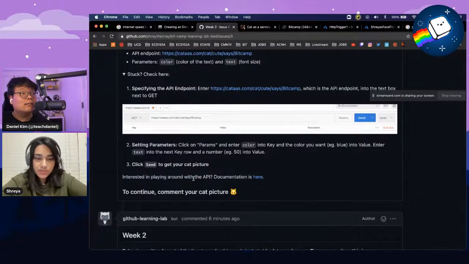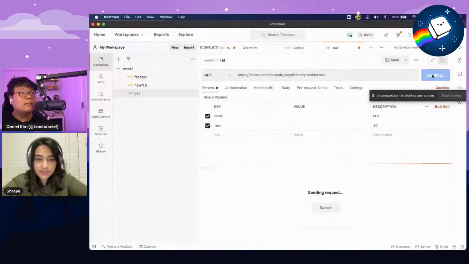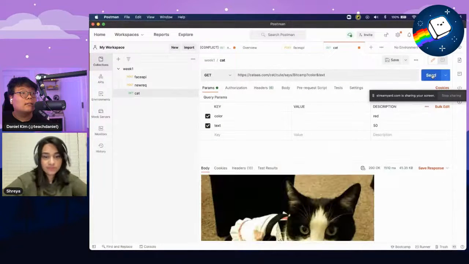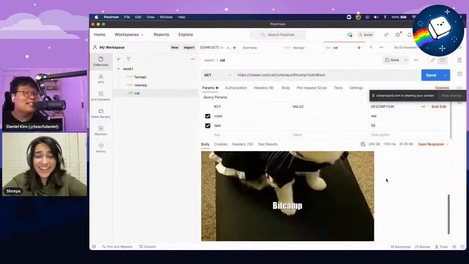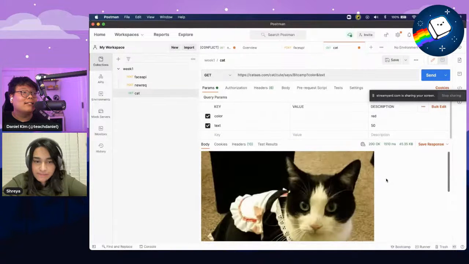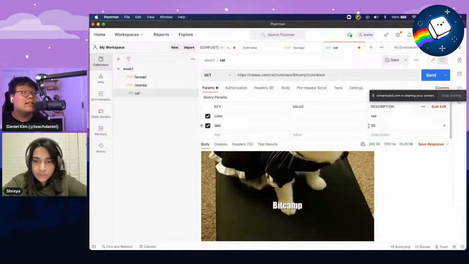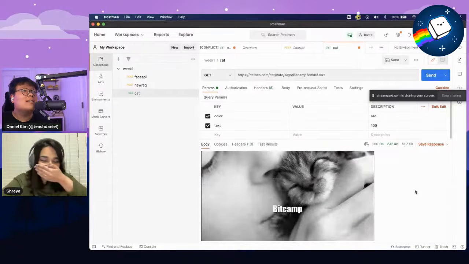Interested in playing around with the API documentation? Okay, we already saw that. Okay, click send. Oh my god. What is this picture? Wait, but it's not in red. What if it's a GET request? Oh yeah, it is a GET request. Never mind, that's correct. Oh my God, it's so cute.